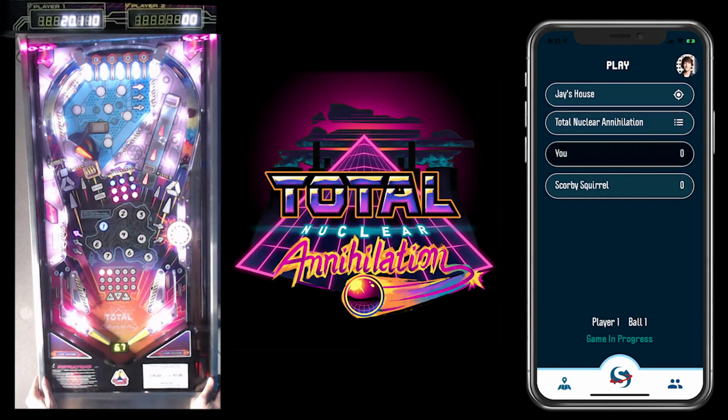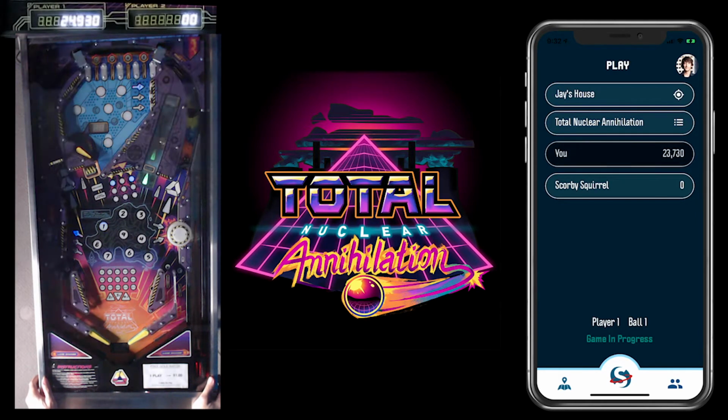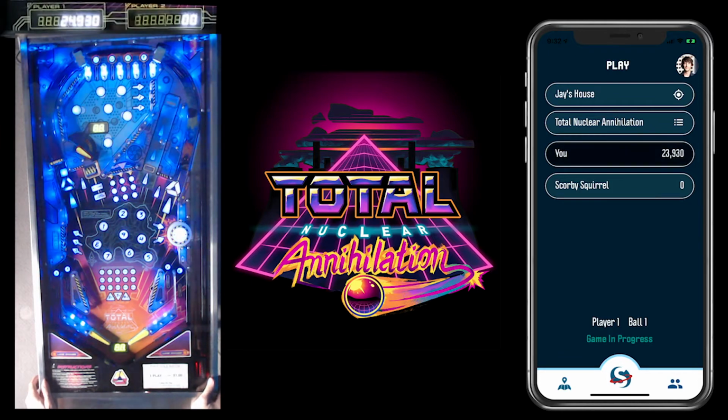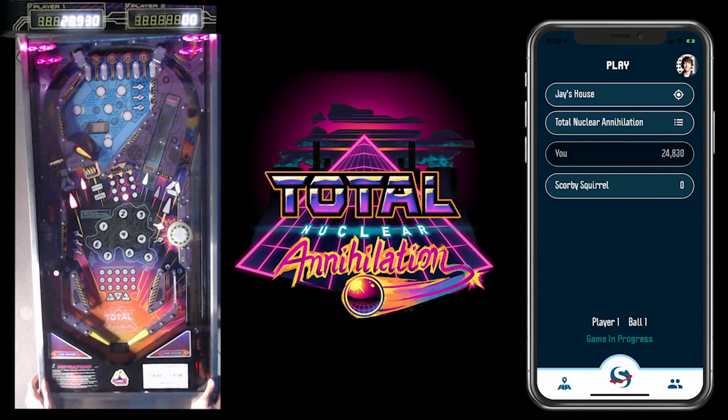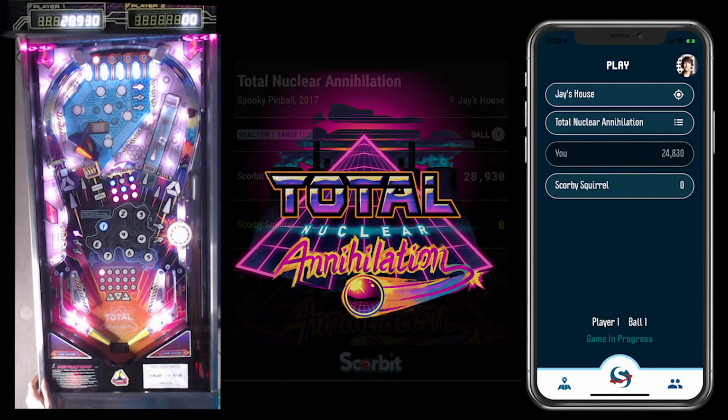Right. So when you start playing a game, when you press start on Total Nuclear Annihilation, you can go into the Scorbit app and you're able to claim your player slot. So in this case here, we're watching Jay. This is you playing as player one, right? That's right. What happens is when you start the game, Scorbit already knows that someone has started. And within the app, you'll see the player numbers associated with that game. And you can claim a number, and then your name gets associated with that number.